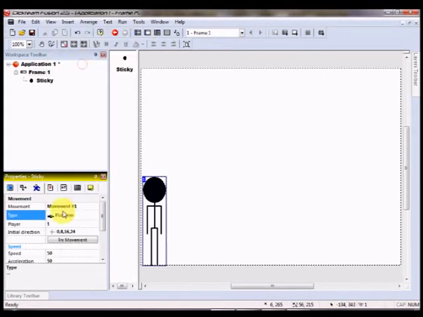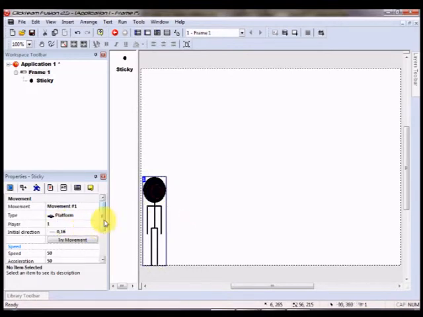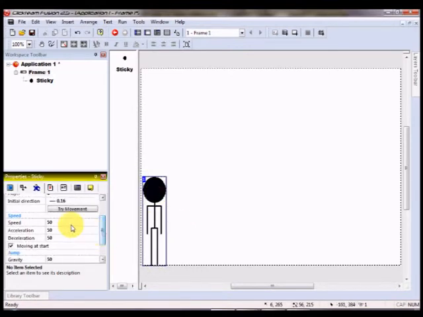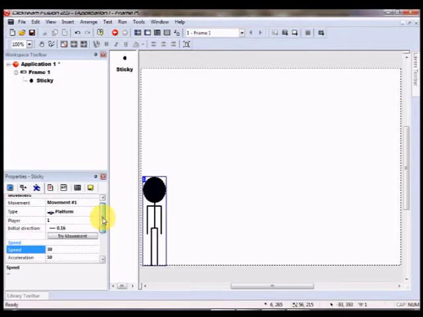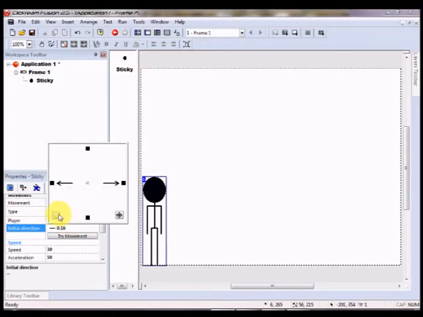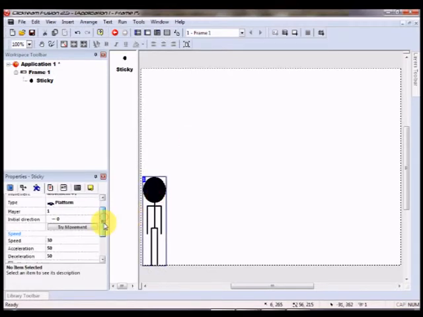Platform movement. I know people say these custom movements suck and you should just use another one from this other guy, but it's not too bad. Let's set his speed to 35 or 30, that's what I like to use sometimes. His initial direction should just be this way. He can look any way you want.